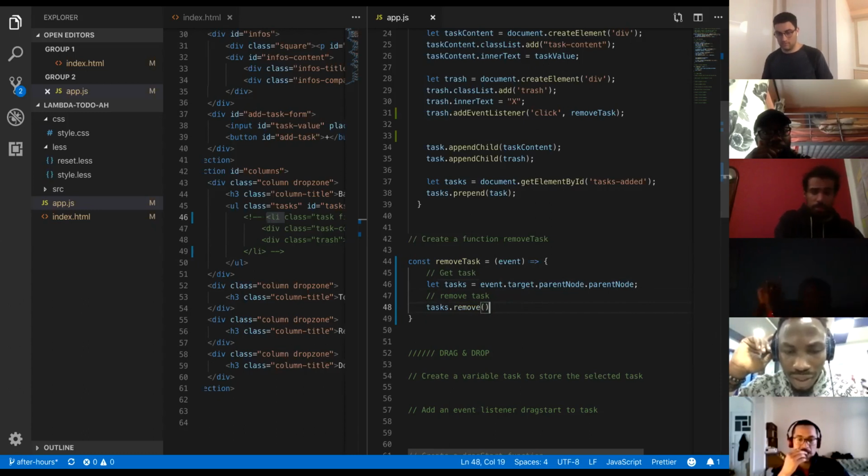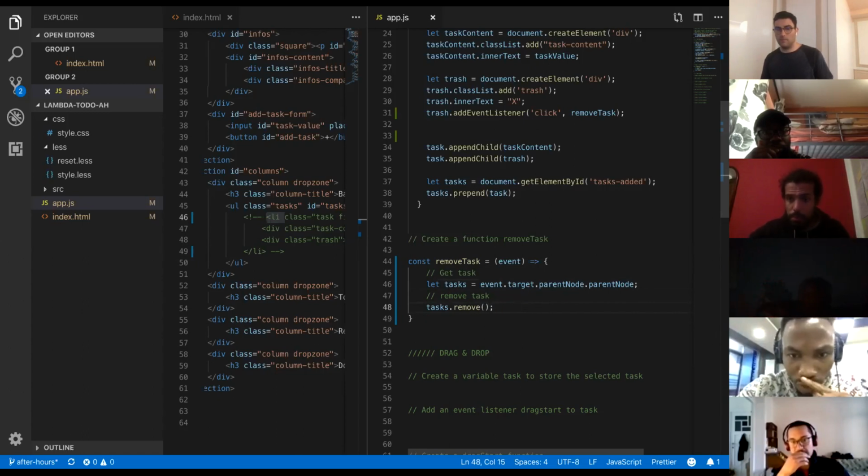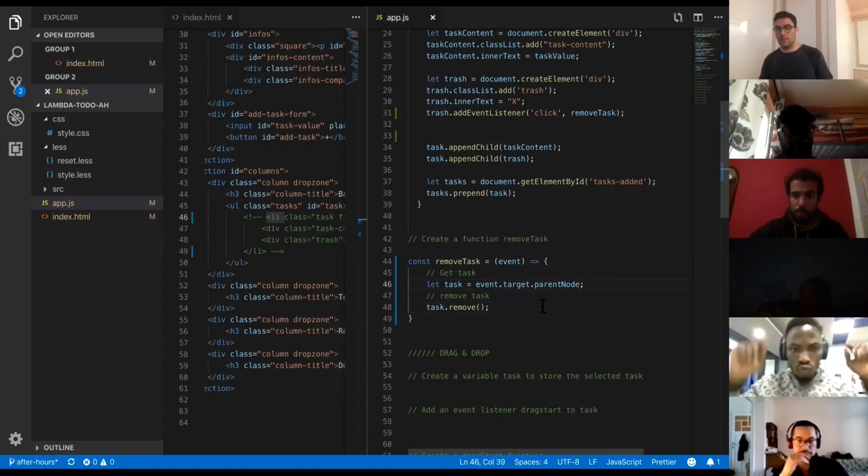Just like this? Yeah, but this shouldn't be task. Let's have this as task, then remove the parent node, the last parent node. Yeah, then on this one, remove the last parent node. Exactly. I think this should work.